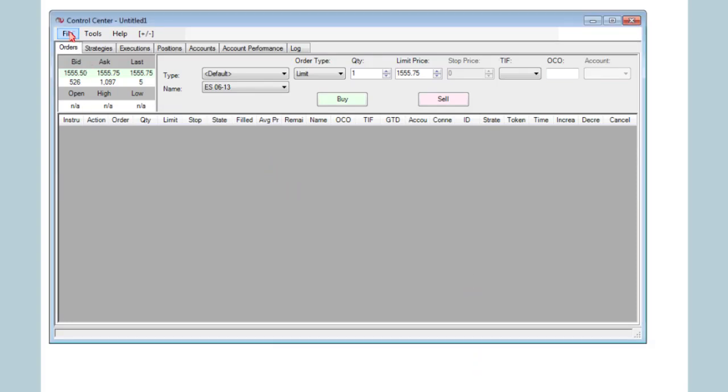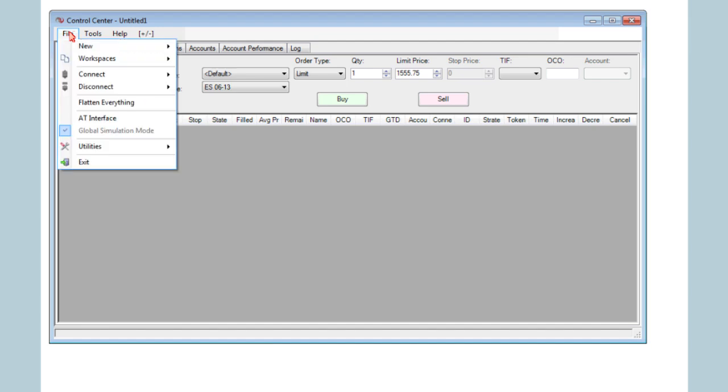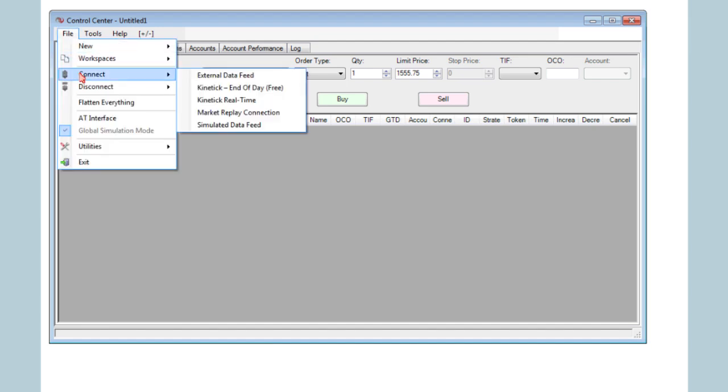All right, so our first step here for today's webinar, we're going to go ahead and go to File, or excuse me, File Connect. Now, if you just downloaded NinjaTrader, you probably only notice 4 connections here: external data feed, Kinetic end of day, market replay connection, and the simulated data feed. However, I have set up my own data feed for real-time data in here, and it is our preferred data feed provider, Kinetic. So I'm going to connect to that.